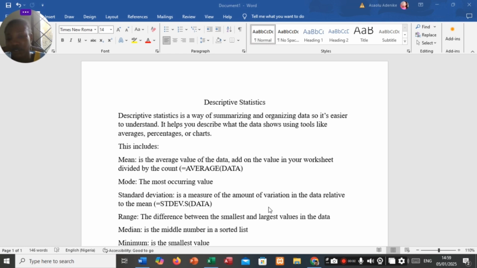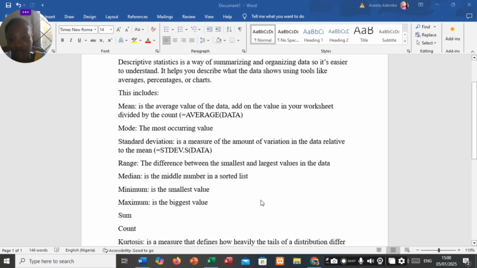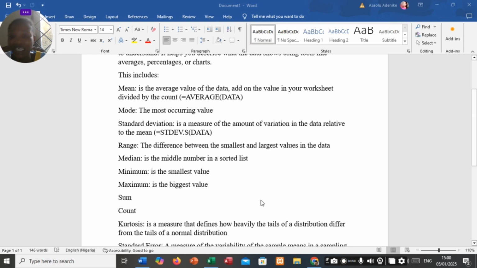Then we have standard deviation. Standard deviation is a measure of the amount of variation in the data relative to the mean. You can use the function equal to STDEV.S, then your data set. So what about range? Range is the difference between the smallest and the largest value in your data set. And we have the median. The median is the middle number in a sorted list. It's either you arrange the data set in ascending order or in descending order.